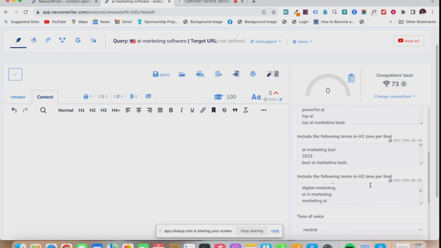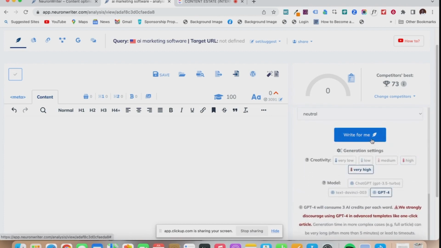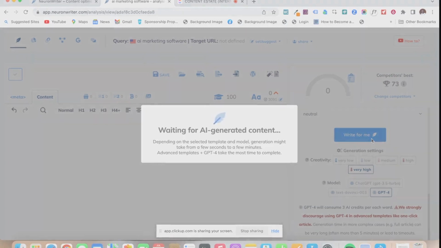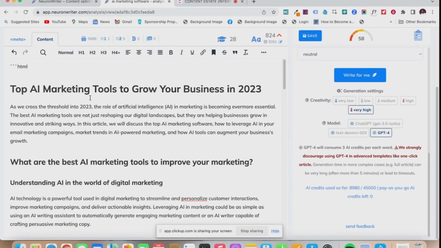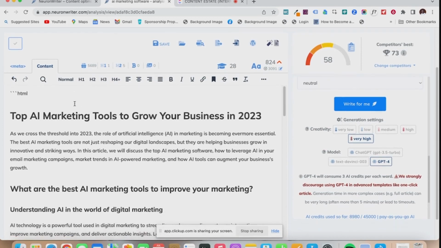Now you go down to the tone of voice as well, just as we did previously, and then once you're done, you click on write for me. And once you do this, NeuronWriter is going to generate a full-length article for you. From here, you can then decide if you want to rephrase a particular sentence, you want to expand on a particular sentence or paragraph, or you want to start a new paragraph entirely. So that took us like more than a minute for NeuronWriter to generate this whole article.